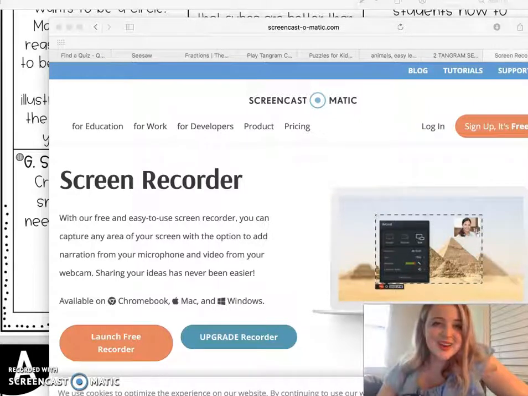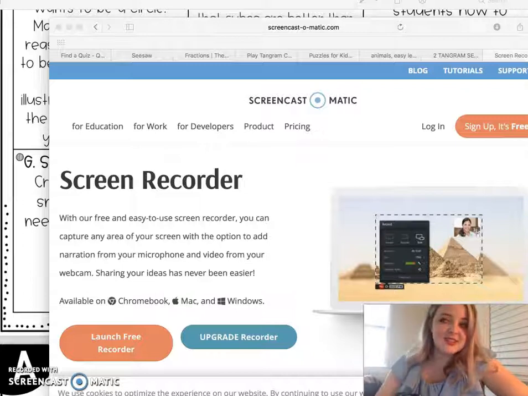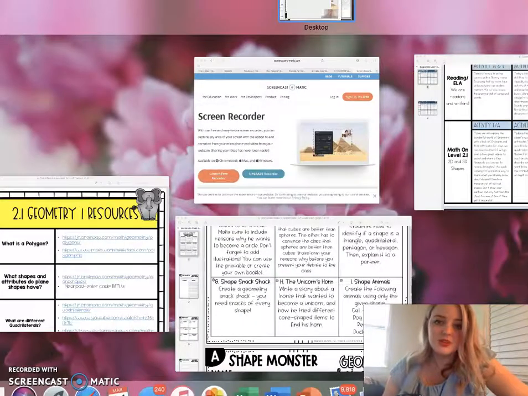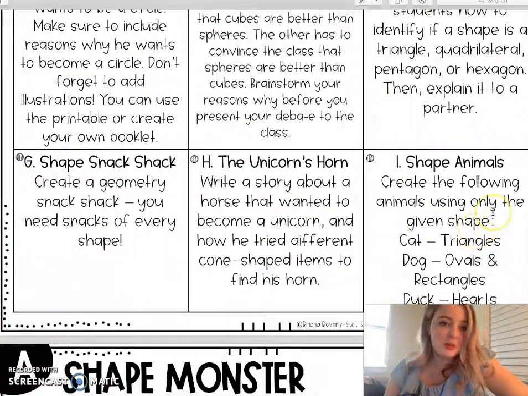All right, everybody. Today is one of my favorite math concepts to look at, and it's utilizing different shapes to create new shapes. So today's activity is actually going to take you through a series of challenges of making shape animals. Using only triangles, can you make a cat?